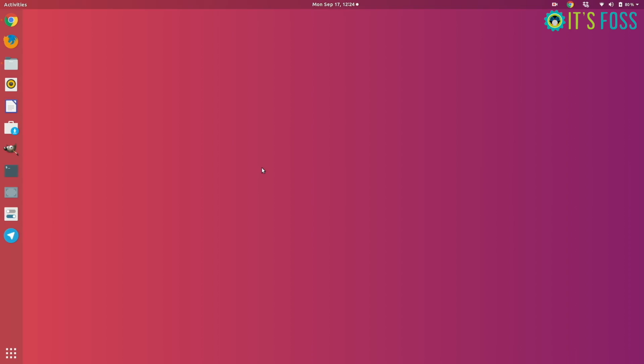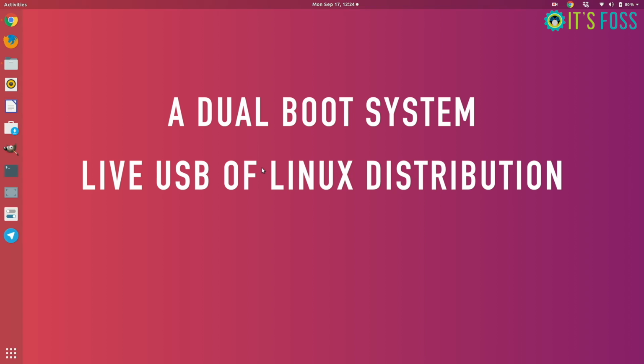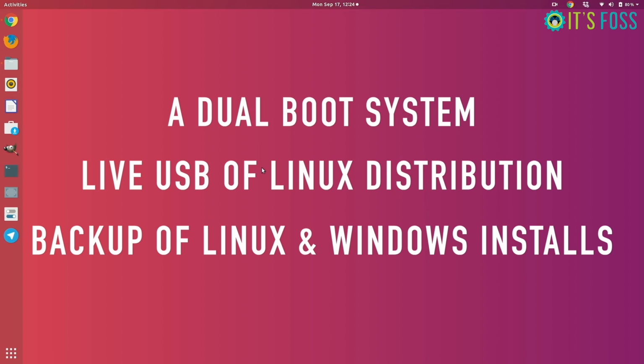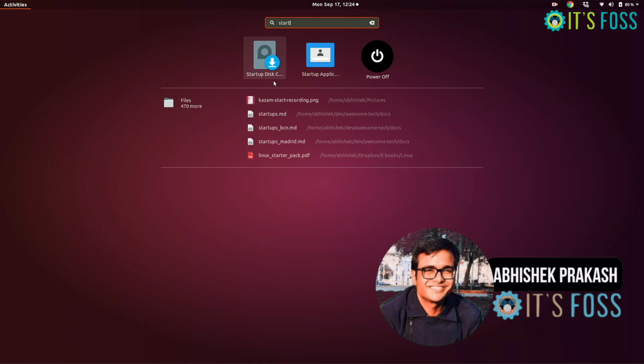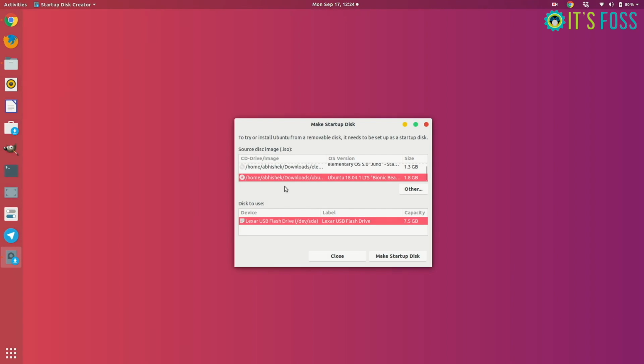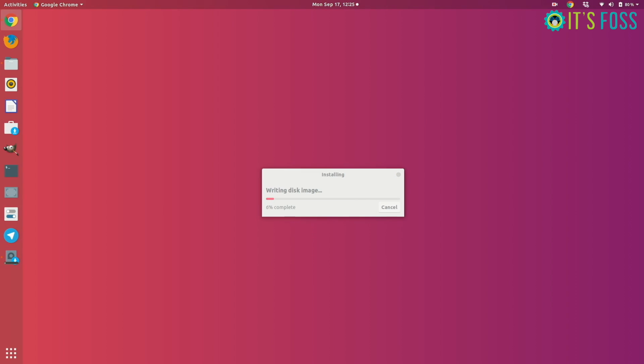Let's begin. Yes, of course, you need a dual boot system, a live USB, and backup of your data. And if you have a separate home partition, you can also retain it as it is without touching any data on your Linux system. So you have to first create the live USB. You can use whatever you want. So just boot from this live USB.